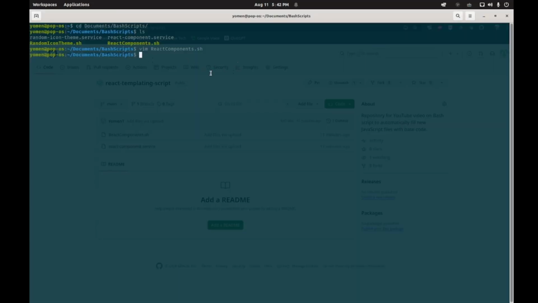So we have the script. Now we need the service file. I uploaded it on GitHub, but the place that you put it is, I'm going to go back to home, .config, I think, systemd, user. Yeah, I think that's right.